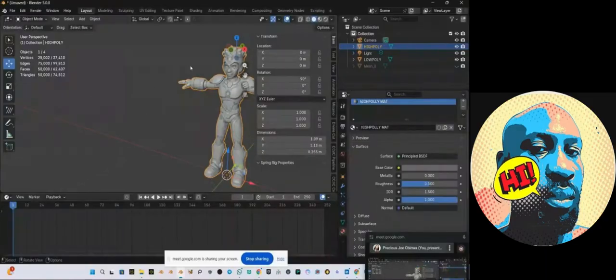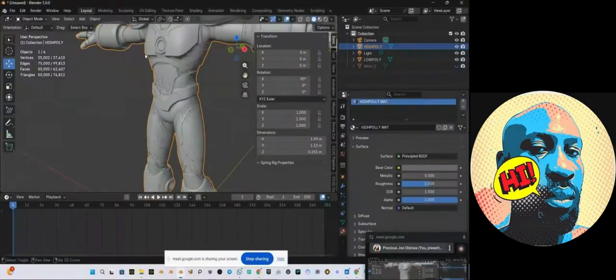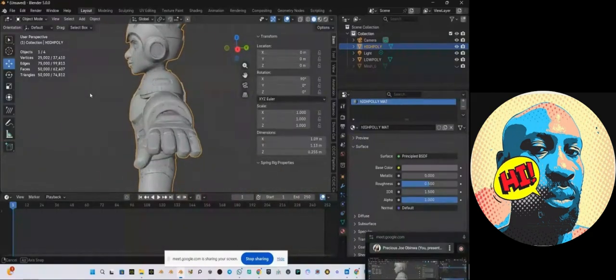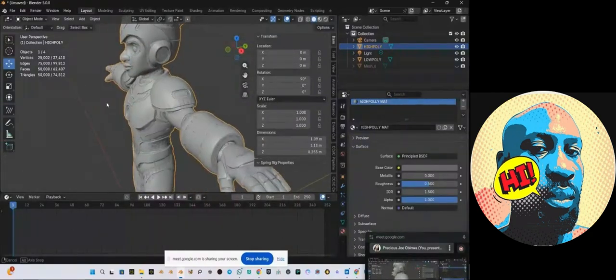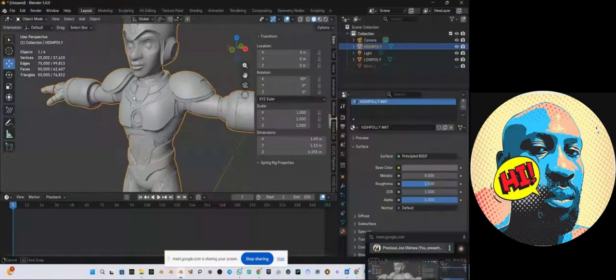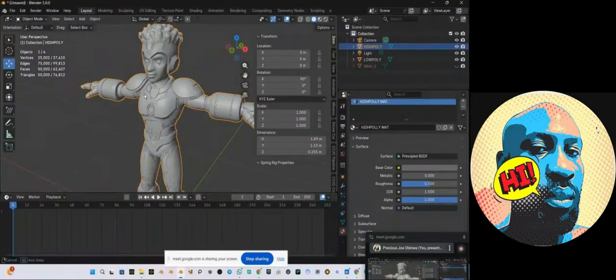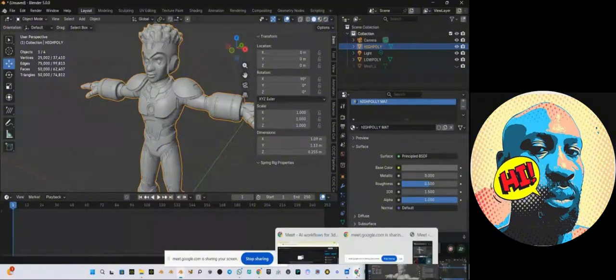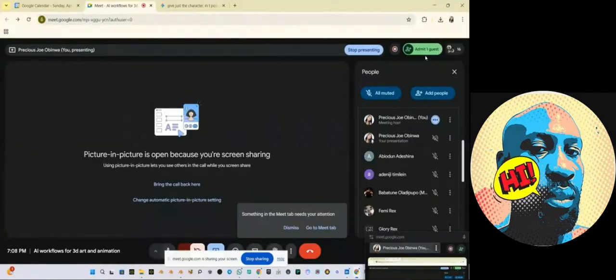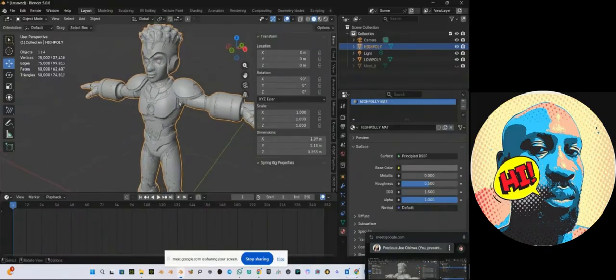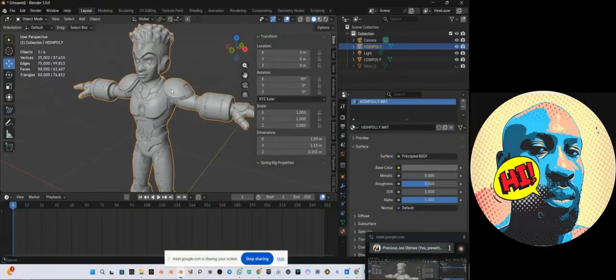Enter. Now, if you notice, let me show you something. Can you see part of the character is showing inside it? It should not be so. When you're baking, the low poly character must completely engulf the high poly character. That's the best. That's what they said. They say that's the best way to get good results, to make sure the low poly character engulfs the high poly character.